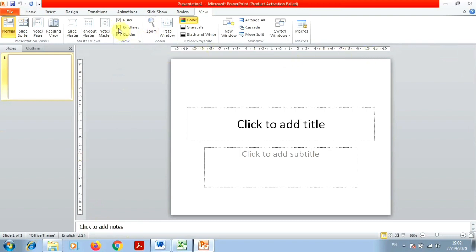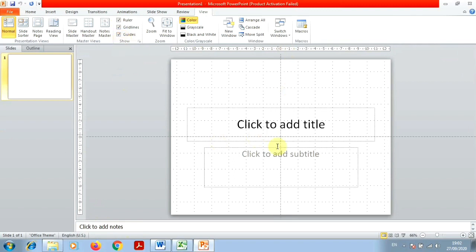Okay, and grid lines. Grid lines is dotted part. We can exactly calculate where to place our things. And guides. Guides means what? It is dividing the slide into equal 4 quadrants, 1, 2, 3, and 4. Okay. So if you look very minutely, we will be seeing dashed lines dividing this slide into 4 equal parts. So we are having rulers, grid lines, and guides in the view tab.